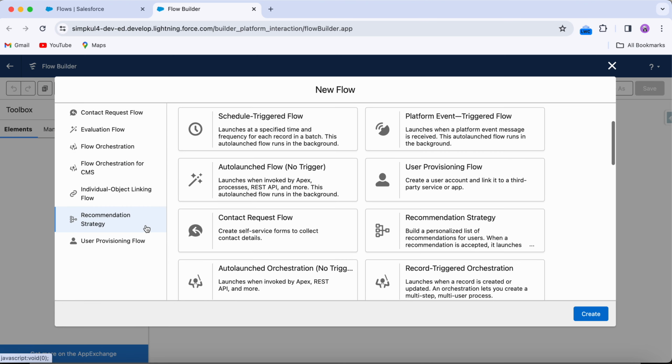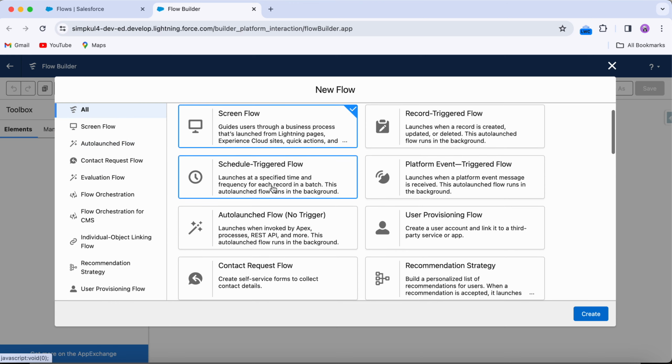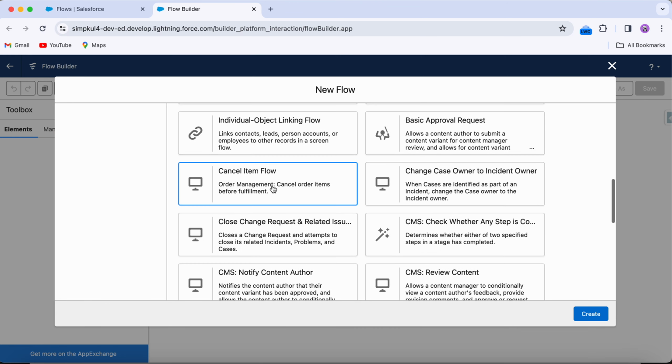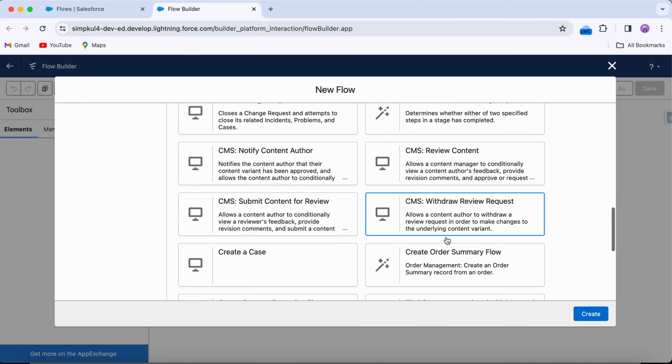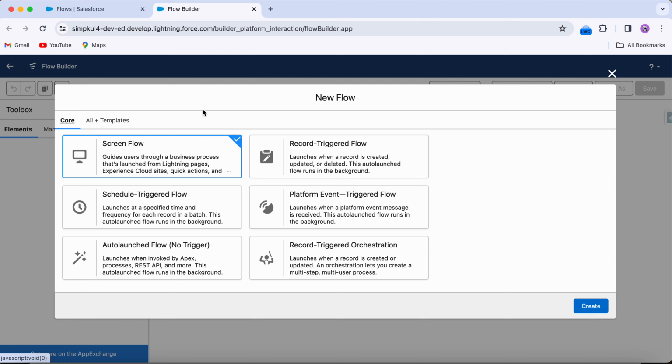So here are some templates you can choose from, and I would request you to please spend some time reading what these are for. I'm not going to explain each and every one of them, it's going to take a lot of time. So let's skip that, and for now let's just select a record triggered flow.